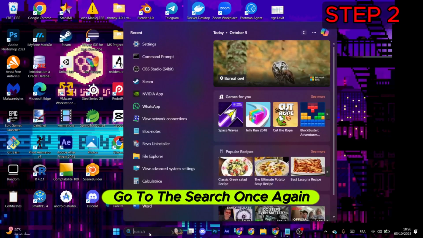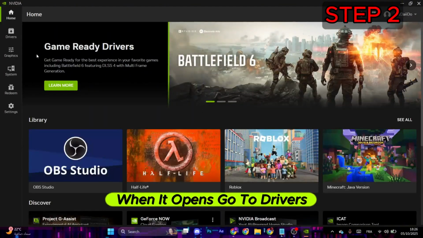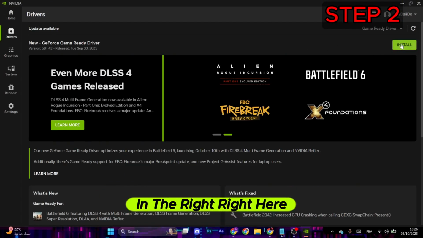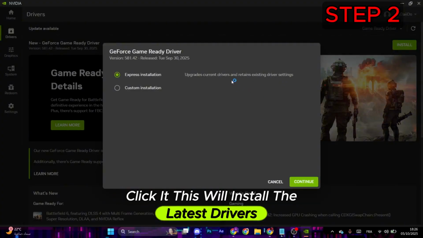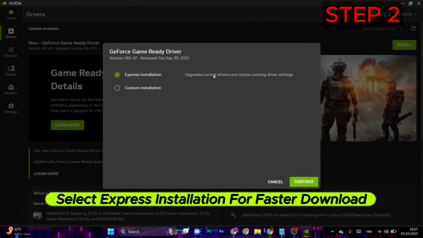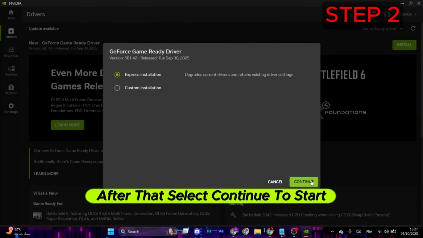After that, go to the search once again and search for NVIDIA app. When it opens, go to drivers on the left. You will find the download or install button right here. Click it. This will install the latest drivers based on your graphics card. Select Express installation for faster download. After that, select continue to start the process.